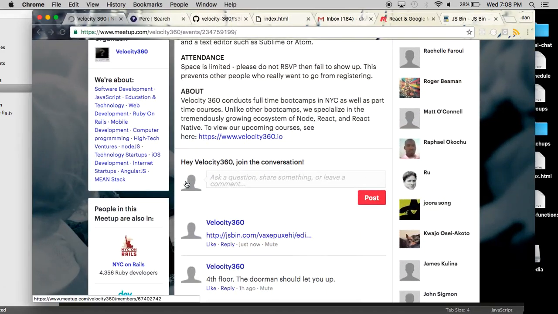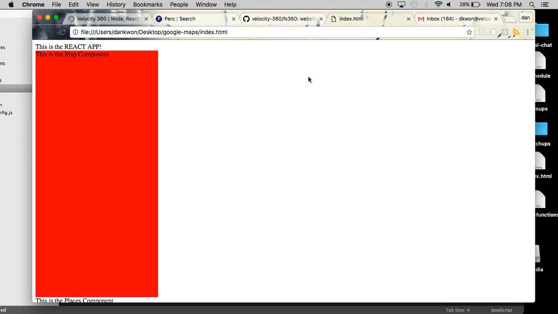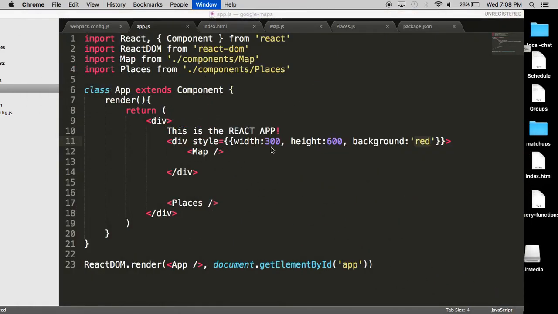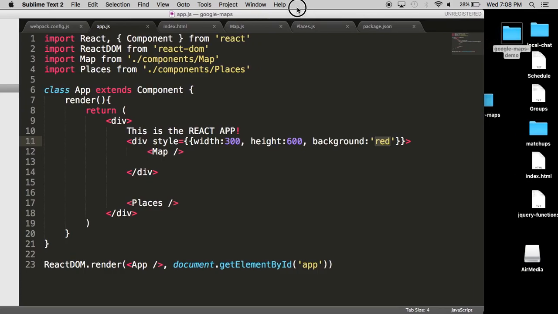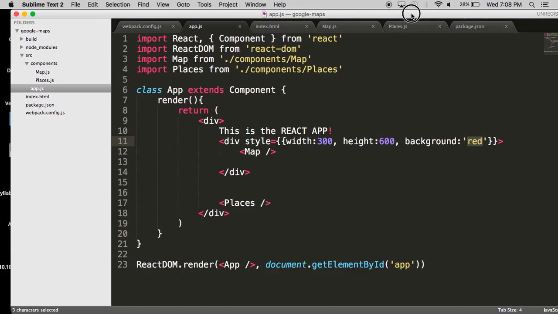So if you reload the page, we're hoping to see that. So grab all that code, and that's what we're hoping to see, that big red rectangle. Like that? To the right, like that. Okay. So we're just creating some room for the map. That's all we've done.